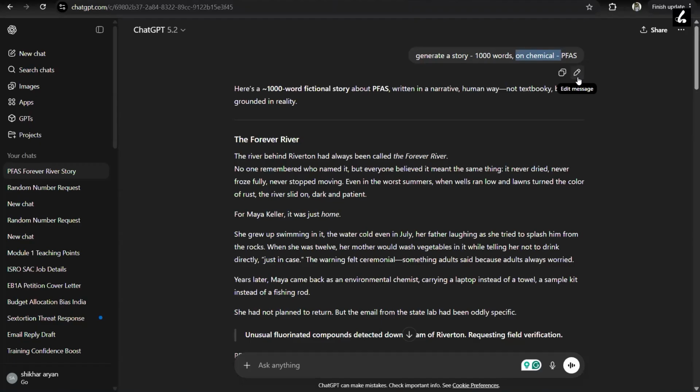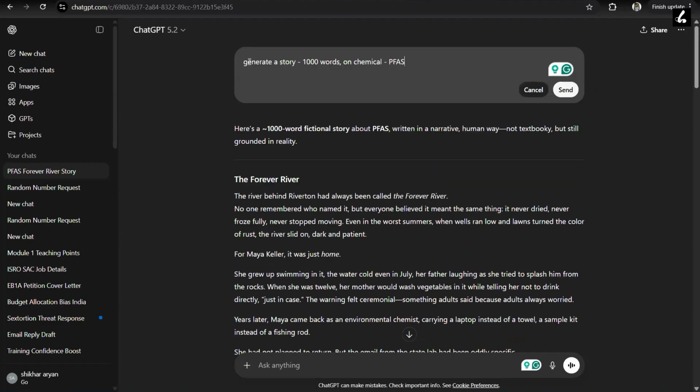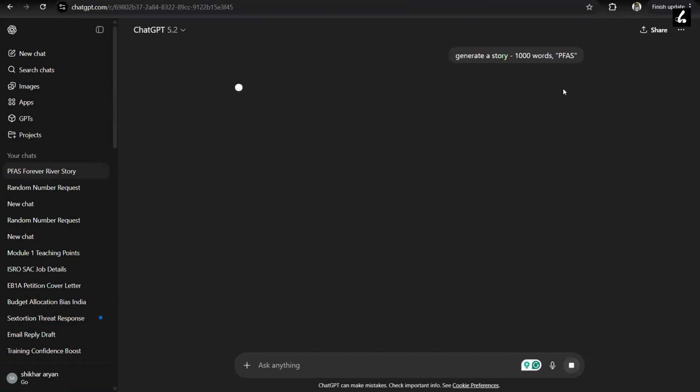If I just remove this, right? Will that change the output a lot? No. If I just do this, will it change? It will still remain the same. It'll give you the same thing. But ChatGPT is able to handle that.